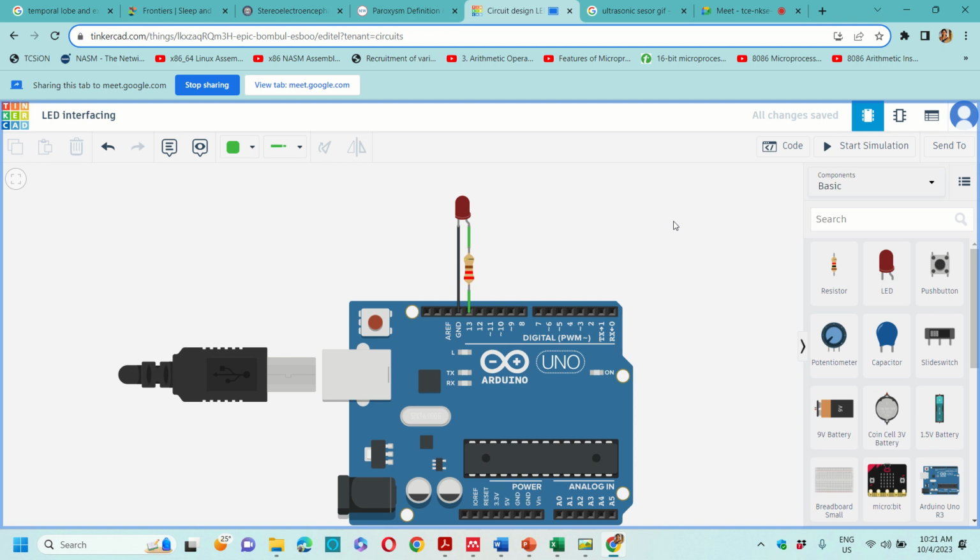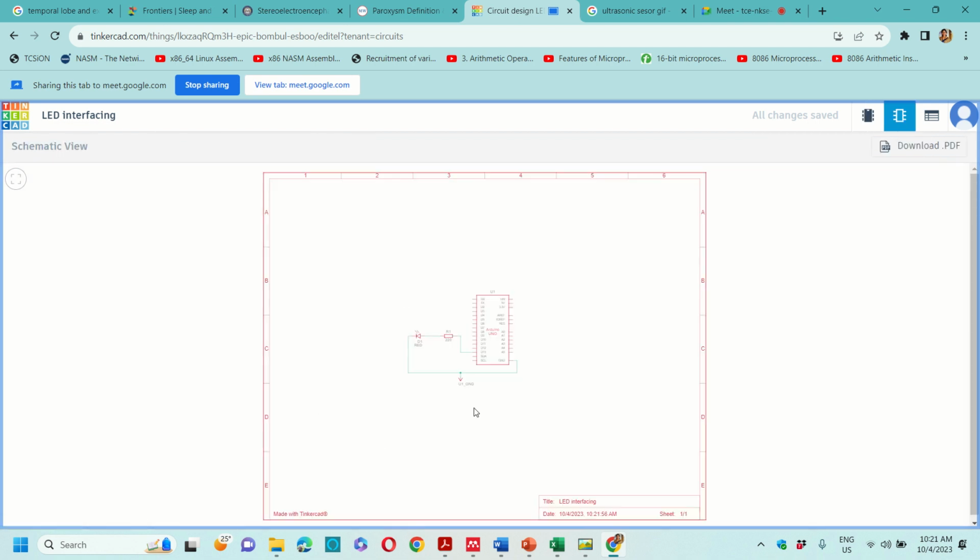So I have built up the circuit, I have written a code, I have understood what the code is about, I have simulated it, and it is working. Now if I want to know the schematic view, I will go in the schematic and see how actually the schematic is.